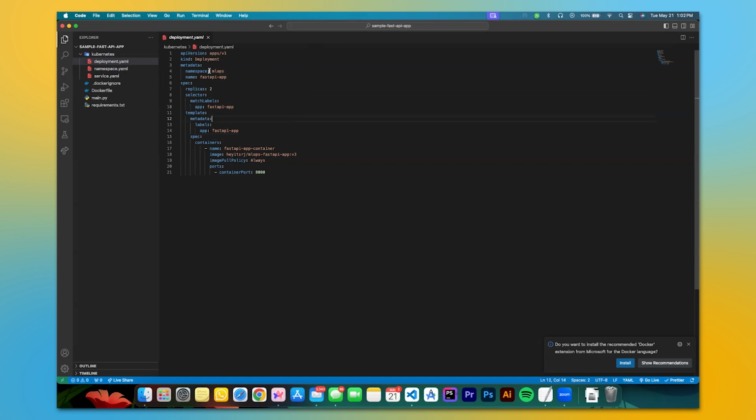So here we have three files created. One is deployment, one is namespace, and the other one is service. So we're going to start with namespace first.